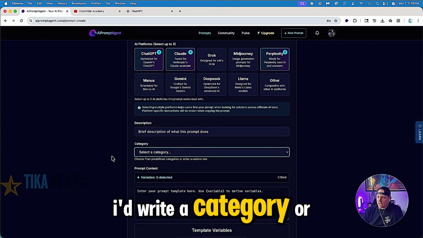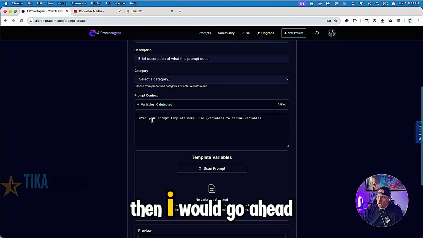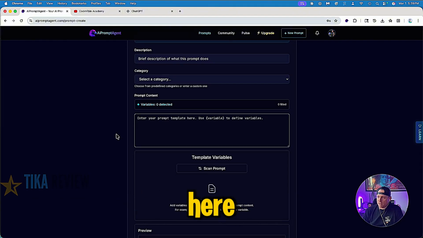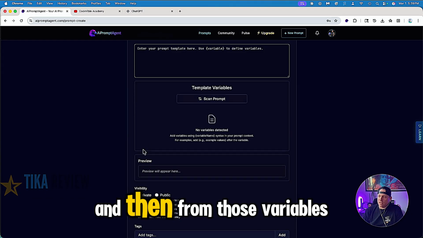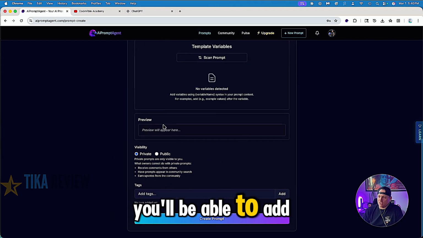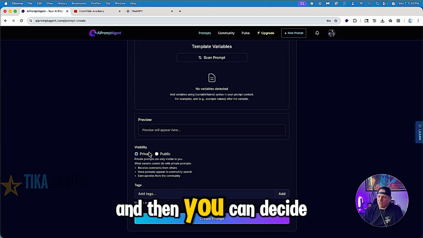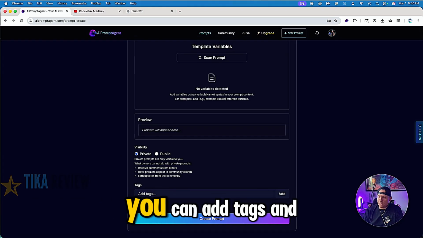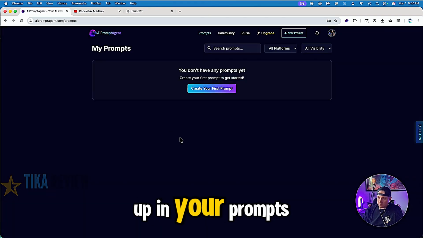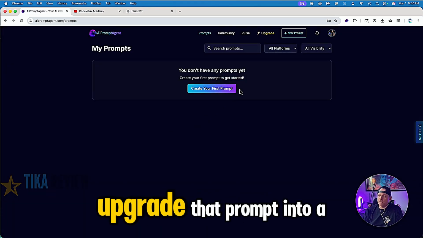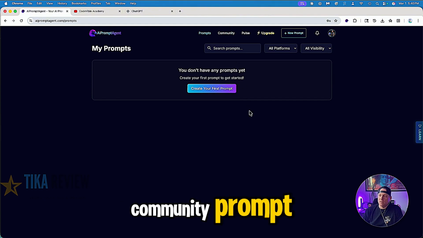I'd write a category or select a category. Then I would go ahead and paste in my prompt here, and it's going to scan for variables. From those variables, you'll be able to add the variables that you want. Then you can decide, is it private or public? You can add tags and you just hit create prompt. That prompt is going to pop up in your prompts, and you'll be able to upgrade that prompt into a community prompt if you want.